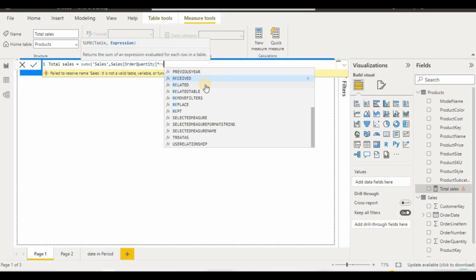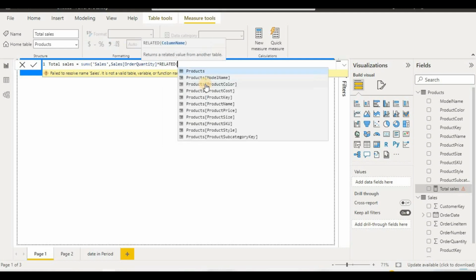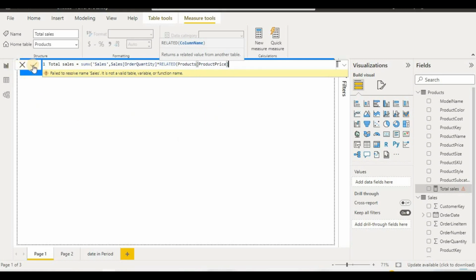Then I will type the RELATED function, and this function will help you find a column from another table, and the related table here is product. I am making this measure through our product key, so I have to relate our sales table with product, and then I will go to product price and click it.